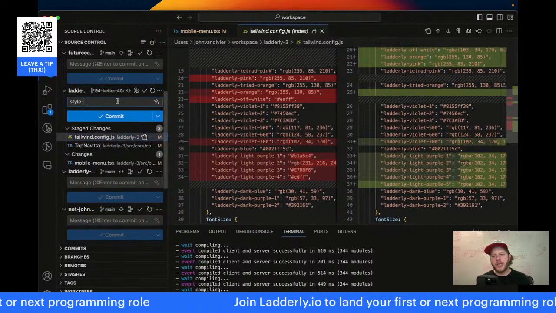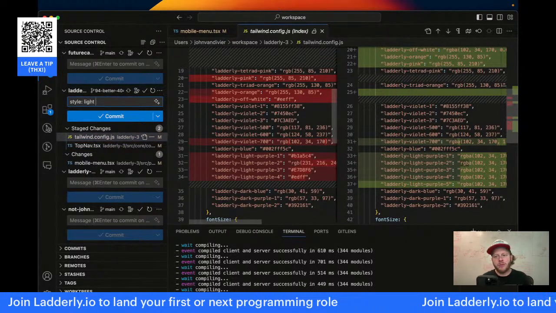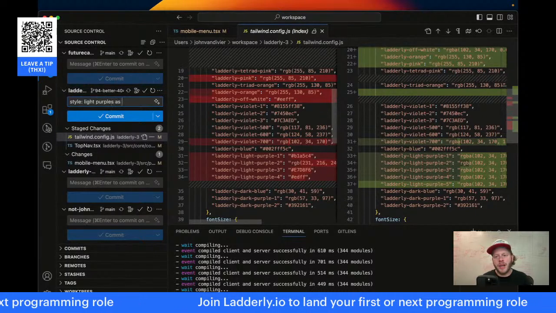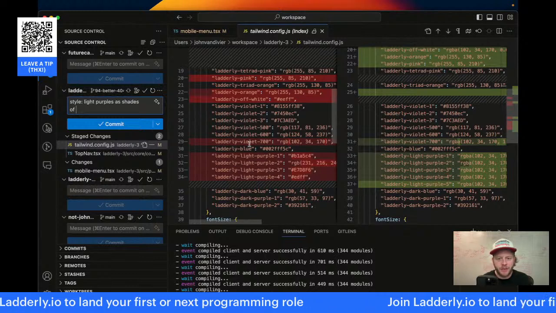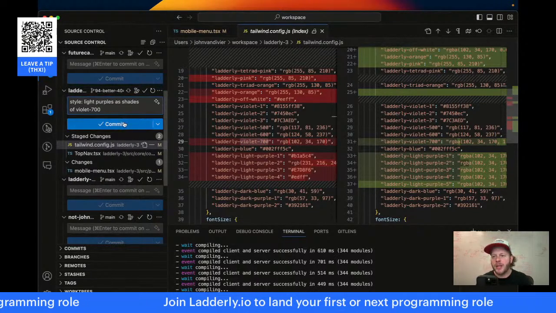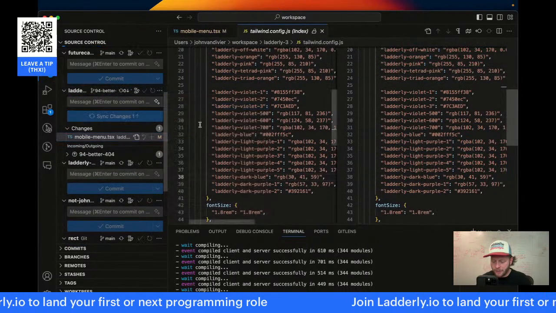So the style change here is light purples as shades of Violet 700. Light purples as shades of Violet 700. That's the change there. Push that up.